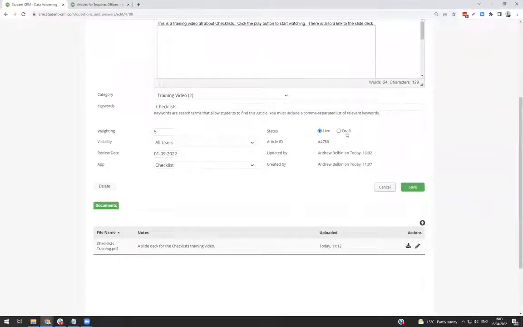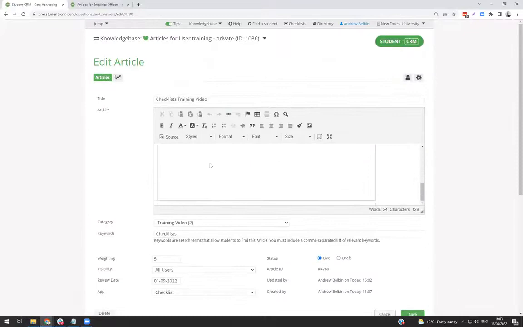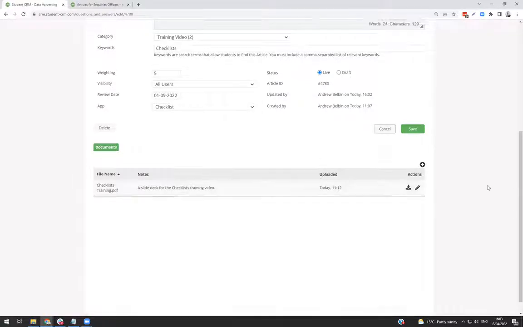Over here, usually you set your article in draft, and then when you're happy with it, you set it to live. It can't be viewed publicly until it's in live. And finally, down here, this is where you can attach a PDF. So not only is this a video, but at the bottom of the video, there's a link to a PDF of the slide deck that was used on that particular video.